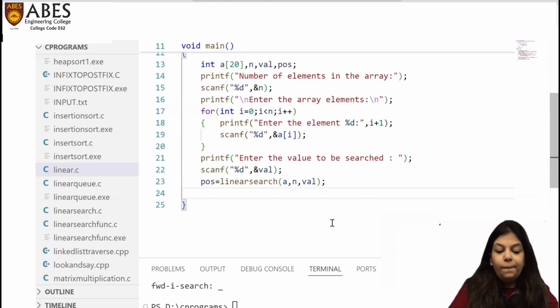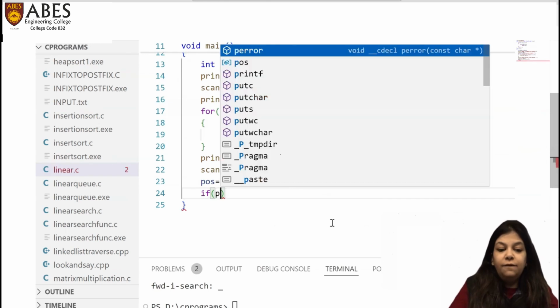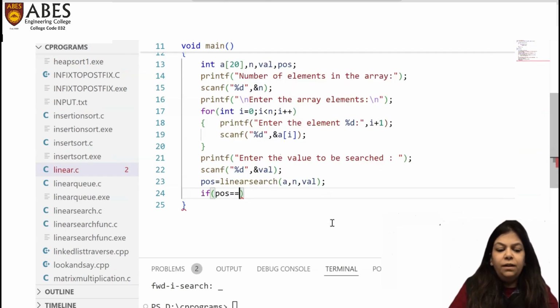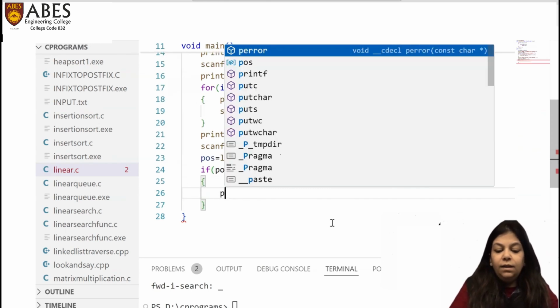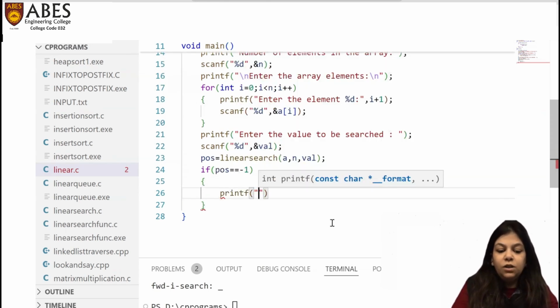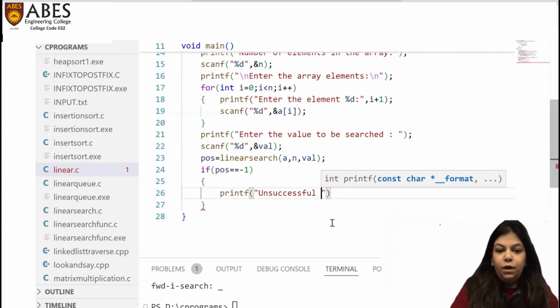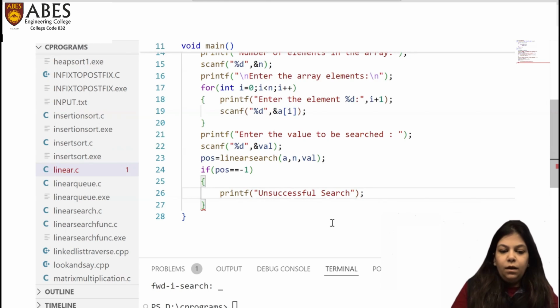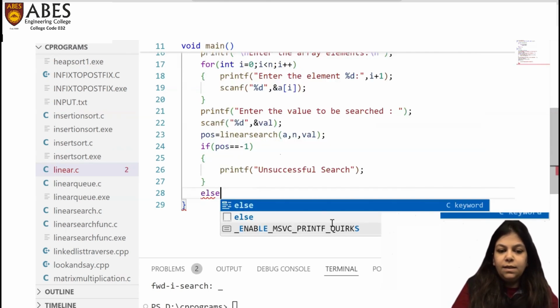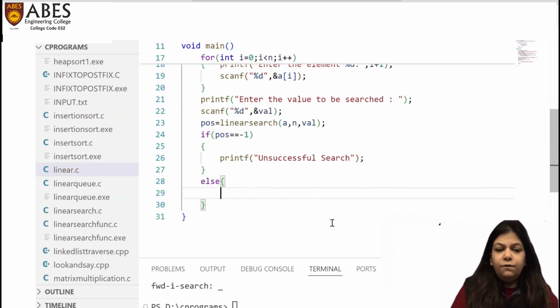linear search function. And in the main function itself, we can simply check whether the position that we are getting is -1 or not. If it is -1, then as we know that it is an unsuccessful search, we have not found the target value in the array. So we can write that this was an unsuccessful search. And in all the other cases, we have got a valid position, valid index.